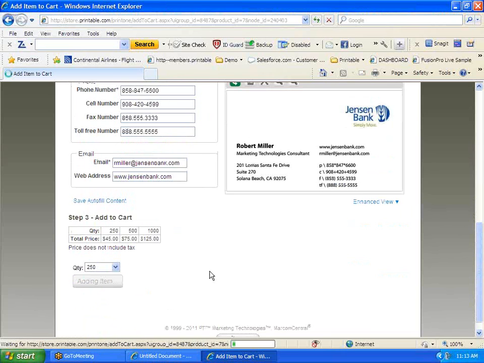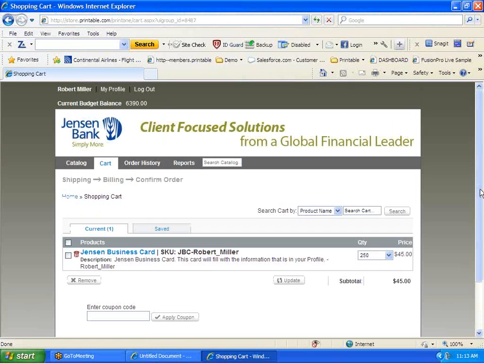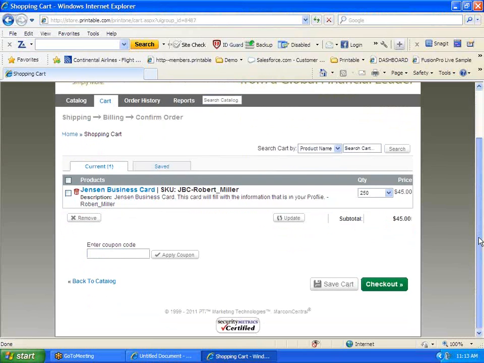So I'll add this business card to my shopping cart. And as you can see, our shopping cart is designed to be very easy to understand and intuitively obvious. Notice you can change the quantity on the fly. You could preview your item on the fly, delete the item from your shopping cart, etc.